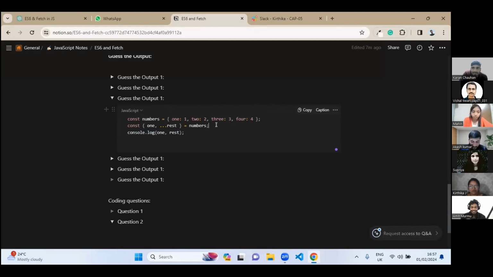Okay. So what is my guess now? Console.log will give 1, and 1 is the number. The 1 is as usual, we give only 1, and the rest will give that whole object, like 1 is 1, 2 is 2, 3 is 3, 4 is 4, and that's it. That is my guess.